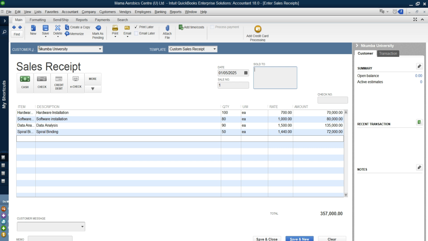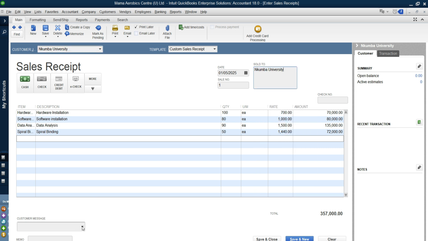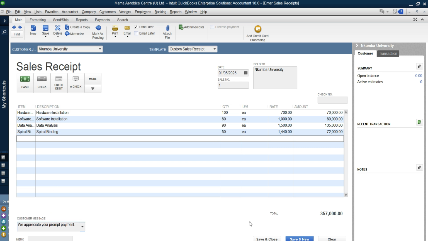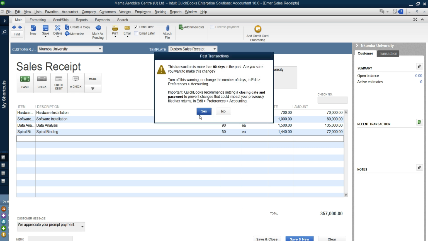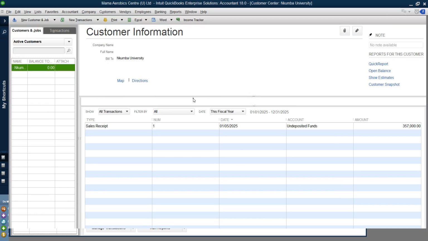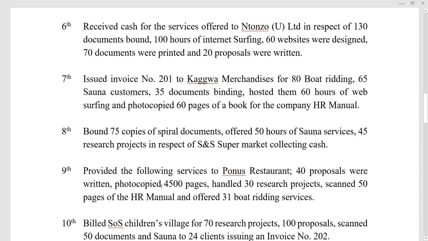Sold to Kumba University. If you want to add a customer message: Thank you for your business. Appreciate your prompt payments, since they have paid cash. Then save and close. So that's it. Next is on 6th.